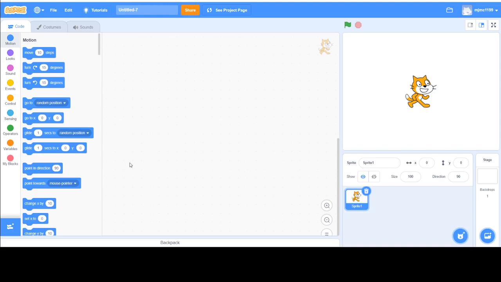Hi everybody, this is Rubis, and today we're going to talk about some Scratch basics. And what I mean by that is, when you open Scratch for the first time, what all these things mean, and what can you do with them.